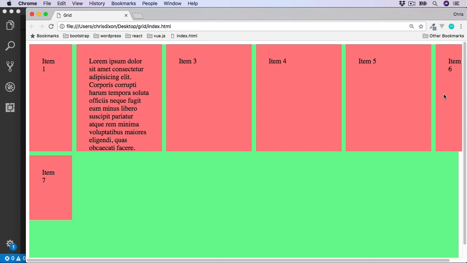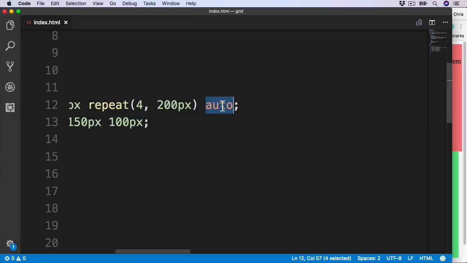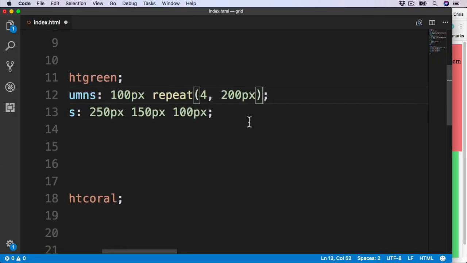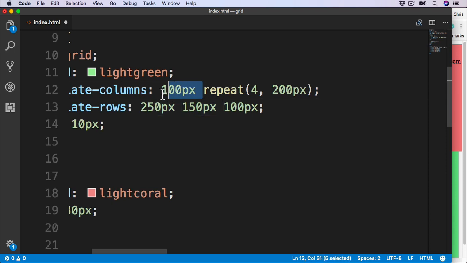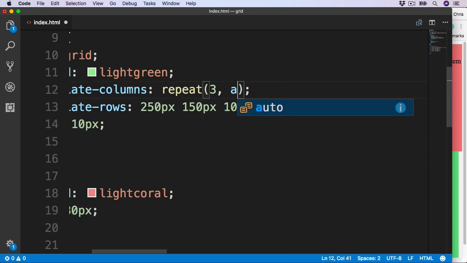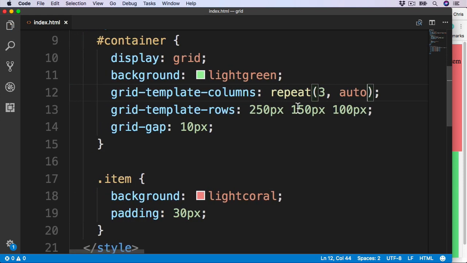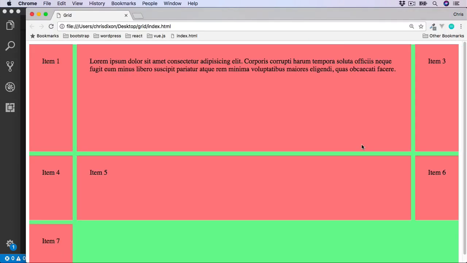Or alternatively, if we know how many columns we want to use, we can also set these to auto too. So let's remove auto from the end and the first value. And let's say we want 3 columns. We could also use auto inside of the repeat. And there we go. So there's our 3 columns. And now the tracks automatically resize to the content.